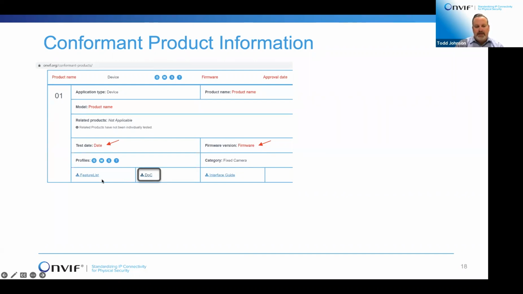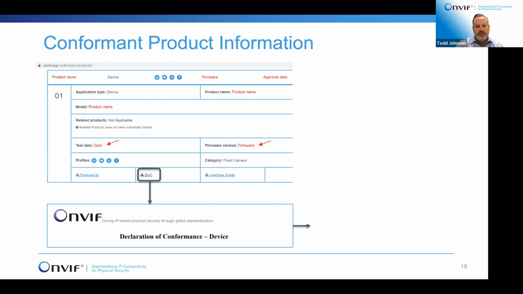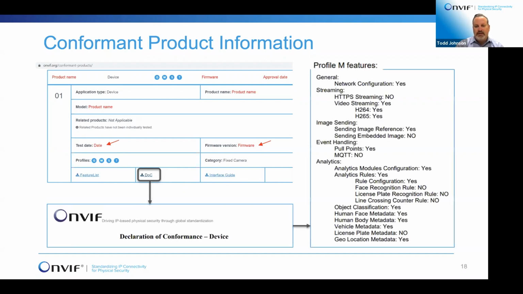Okay, you can also find three more detailed documents about that device or client. So we'll start with the DOC, or Declaration of Conformance. If you drill down into that or click on that link, here's an example. On the right, you'll find a document that shows basically the features that are supported by that device or client. In this specific example, it was for Profile M.